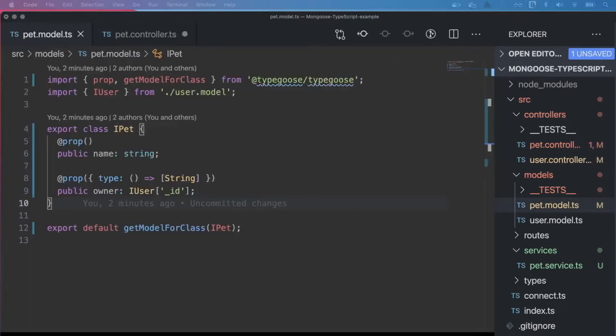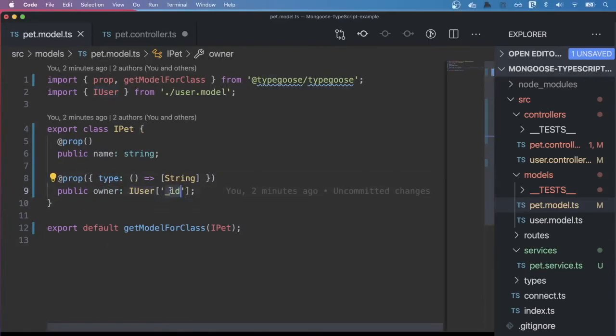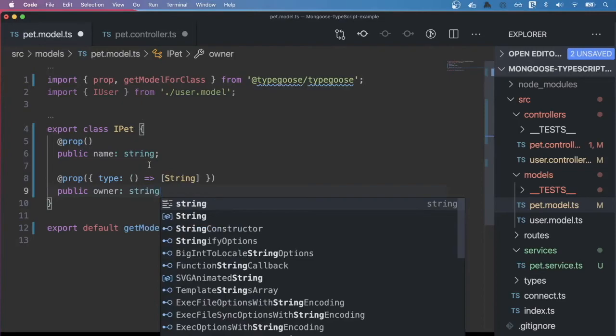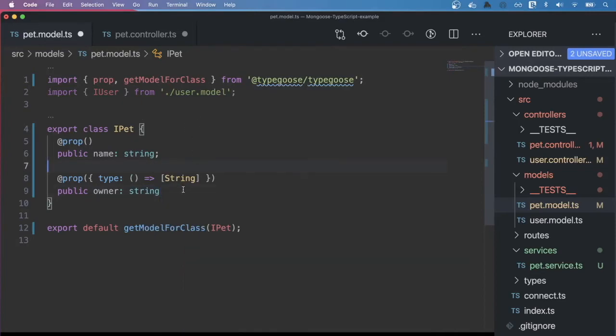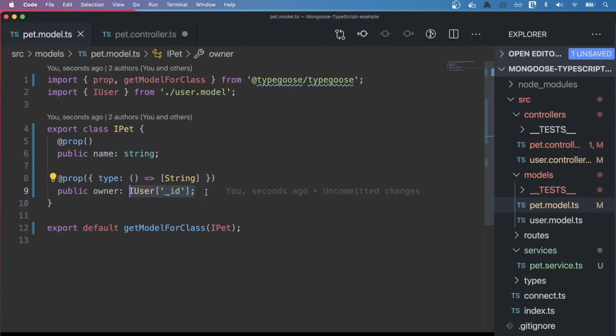The next thing that I would like to add is not necessarily related to Mongoose, but is related more to just TypeScript. So we can see here that our owner is type IUser and the ID property on this user interface. So we could just define this as a string, and that would work perfectly well because the ID is just a string. But by defining it as the user's ID, we're being explicit in what we expect to go there. And we're telling other developers exactly what this is.